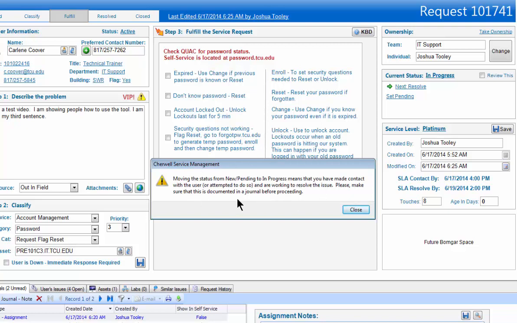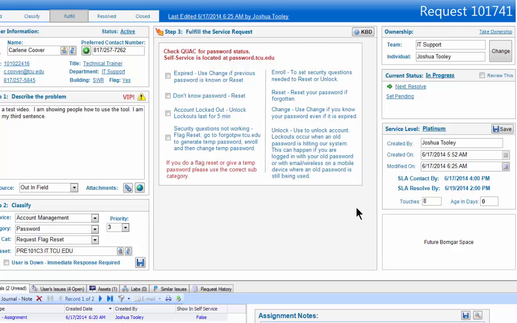This reminder comes up reminding you that you need to document exactly what happens. So I have currently met my contact by time frame because I've taken it from new to in progress before this turned red. If I had not done so by 4 p.m. on 6/17/2014, this would turn red and a little clock icon would pop up next to it. The same thing would happen if the ticket did not meet the resolve SLA, meaning I've got to resolve the ticket before that date and time occurs.